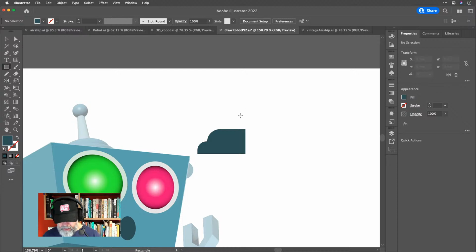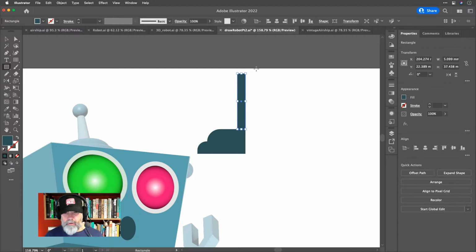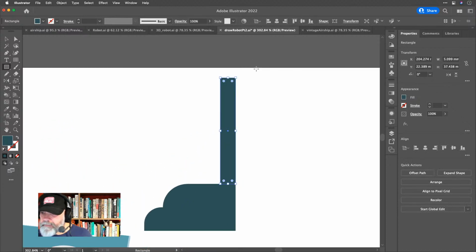Then I'm going to draw another rectangle here. So this is the one for the antenna body itself. Now I'm drawing half of it, so I need to make sure that I don't draw it too wide. Okay. And that'll be fine as it is, I think. Maybe that's a shade too high. We will find out soon enough.